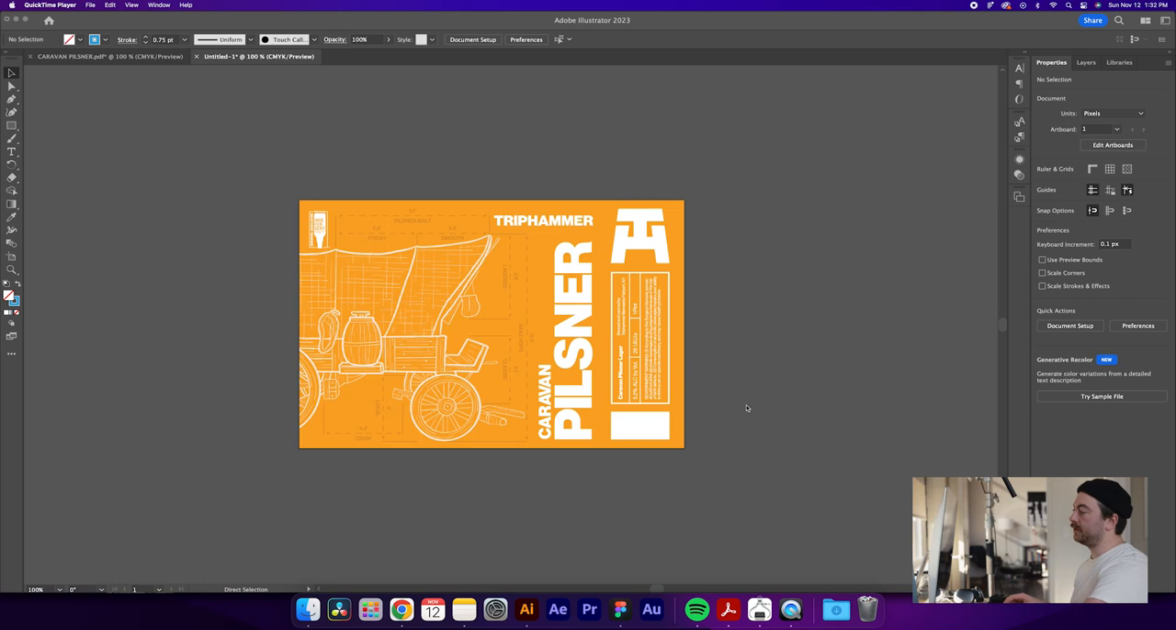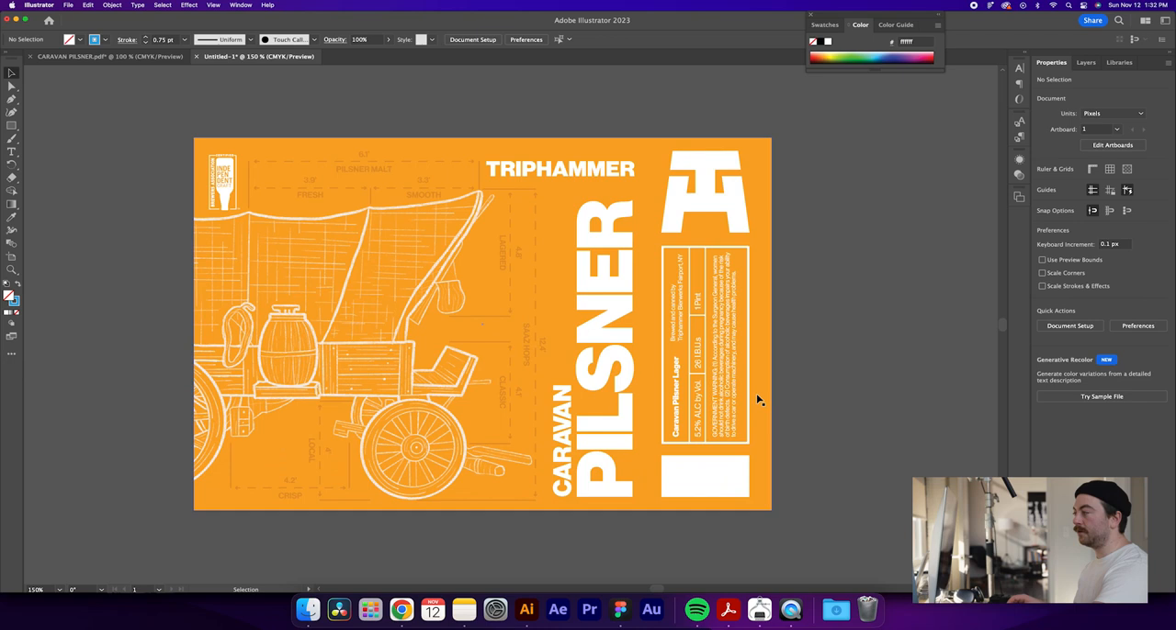First, open up whatever your design is in Adobe Illustrator. Here what I have is a beer can that I've designed for a local brewery. This is their Caravan Pilsner. If you're around Fairport, New York, check out Trip Hammer Beer Works.